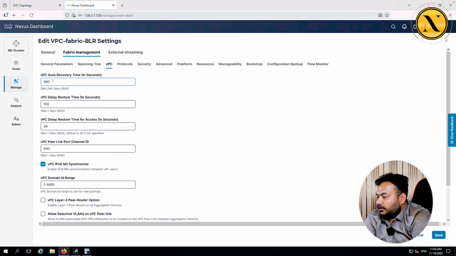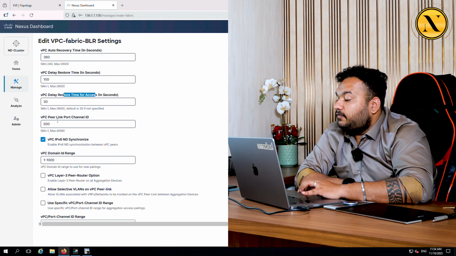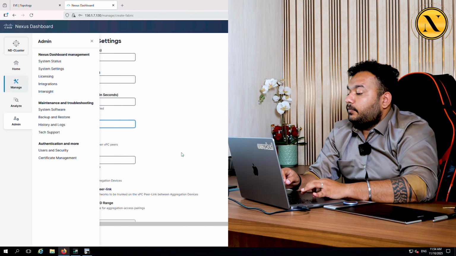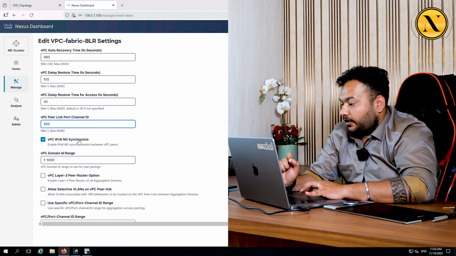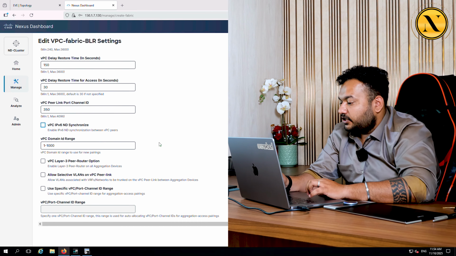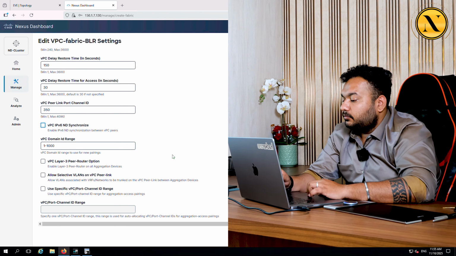Going on to the vPC, auto recovery time, best practices, delay restore time for the access, everything is already given as a best practice. You don't have to do anything, you can skip this part. For the peer link port channel ID, let's suppose we'll give it 350. The port channel ID that I created for the peer link will be 350. I don't want any IPv6 synchronization, so I'll uncheck that box. Domain ID range is good from 1 to 1000, and that's all.